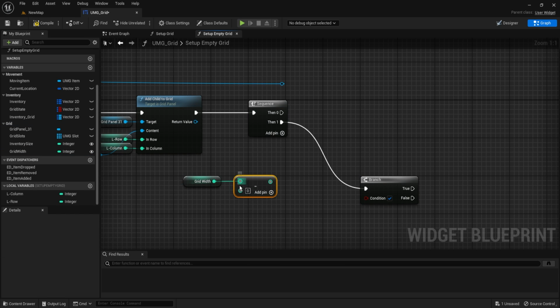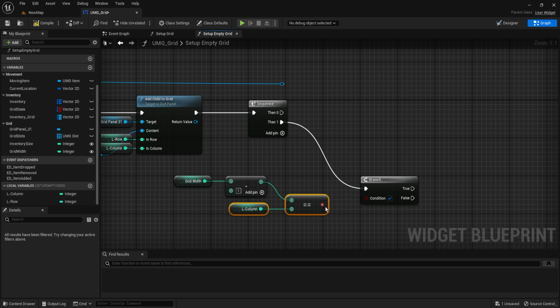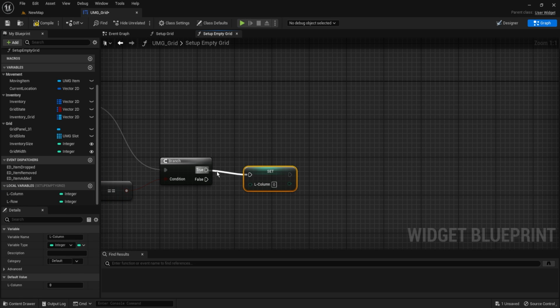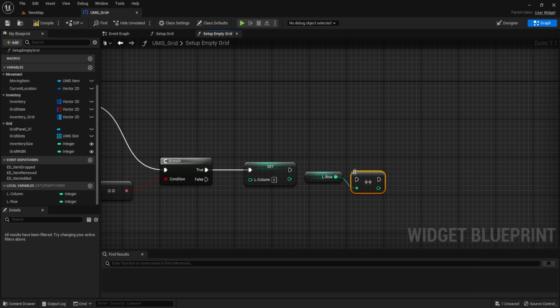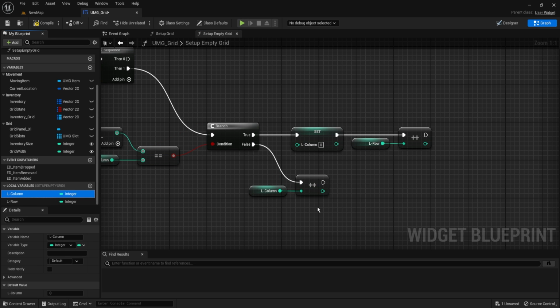If grid width -1 is double equal to our columns being the X, then that means that we're at the end and we need to reset it to 0. So columns becomes 0 and we increment row by 1. So just increment it. And on the other hand, if it's false, we increment the actual column like this.